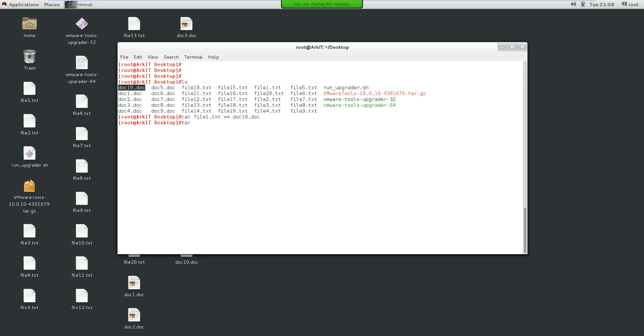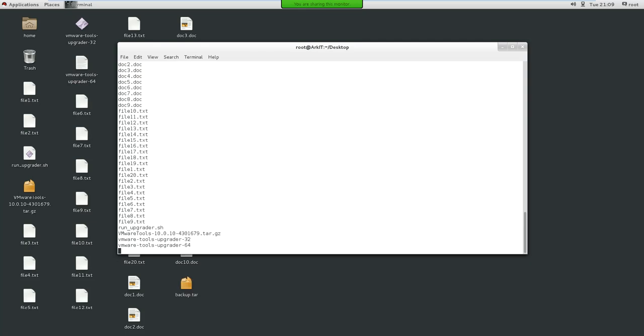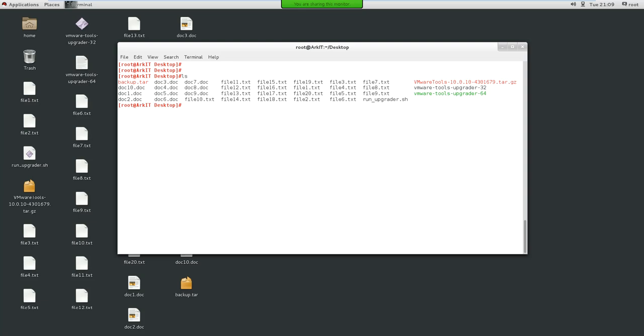So what I'm going to do here is cvf. C means create, V for verbose, F for file. Verbose means the progress of the files will be displayed on the terminal itself. So now I'm creating a backup.tar file with all the files located on the desktop, including this tar.gz file and all the other files. Let's create it. Now I have created the tar file.